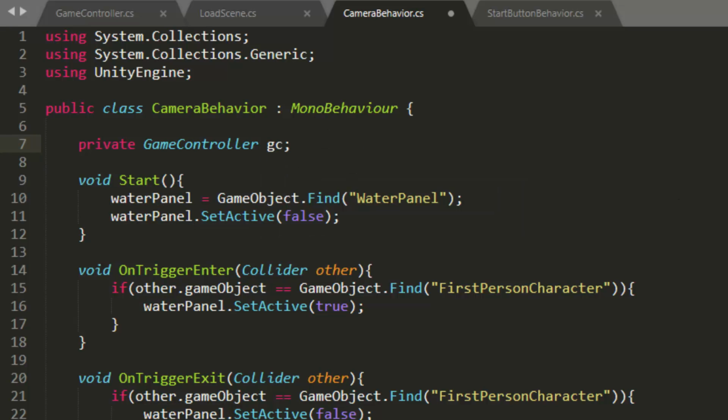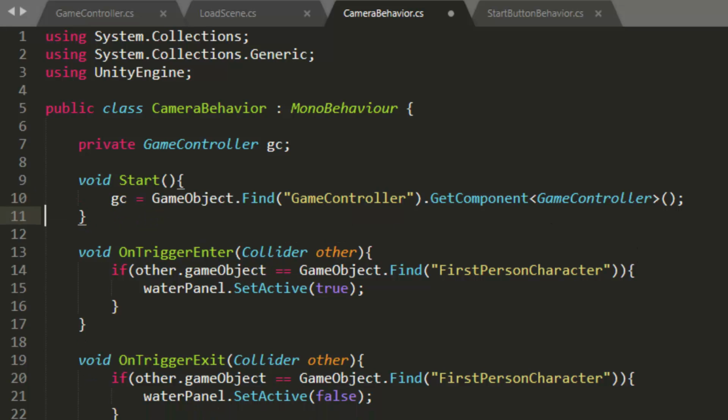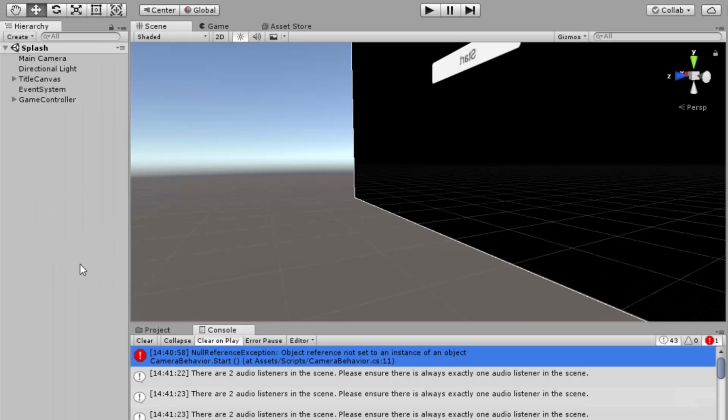By having access to the GameController class, we will have access to all of its public properties and methods. In the Start method, change the line that initializes the water panel property to instead initialize the GC property. We can remove the line of code deactivating the water panel because we already have moved this code into the GameController script. In the onTriggerEnter method, replace this line of code with gc.showWaterPanel, and replace this line of code with gc.hideWaterPanel. With this script saved, go back to Unity.